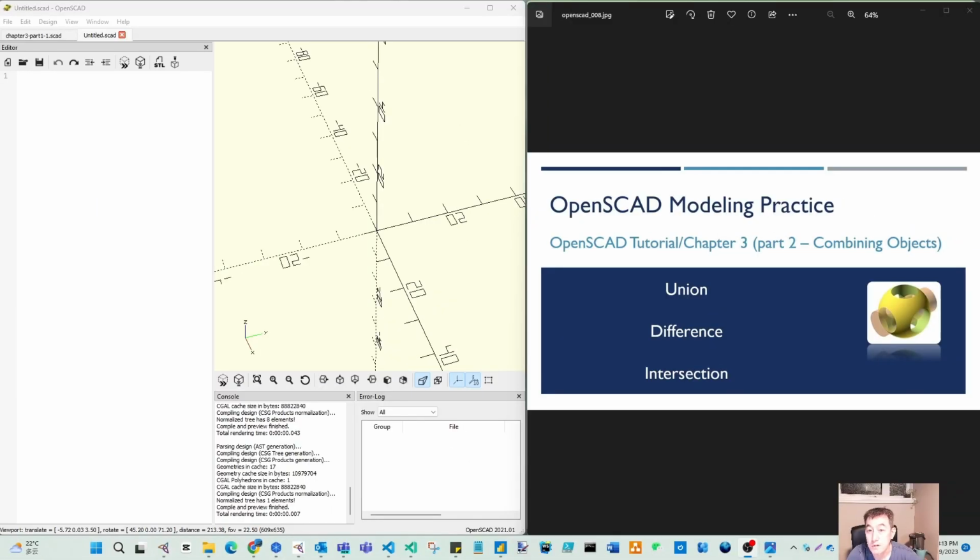Let's continue to this chapter 3 tutorial. Now it's part 2. We will discuss 3 types of methods that you can use to combine objects within OpenSCAD. First is a union, so that's the joint. Difference is from one object to deduct the common parts. Intersection is another direction from the difference: what is left is the common part.